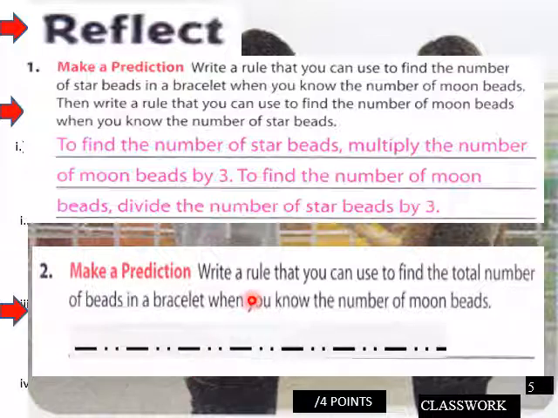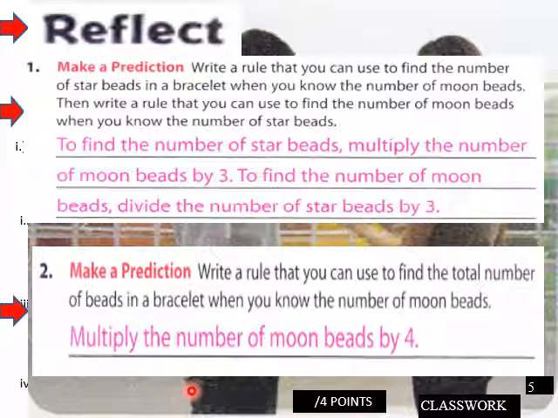Make a prediction. Write a rule that you can use to find the total number of beads in a bracelet when you know the number of moon beads. Multiply the number of moon beads by 4. That'll give you the total number of beads in a bracelet.